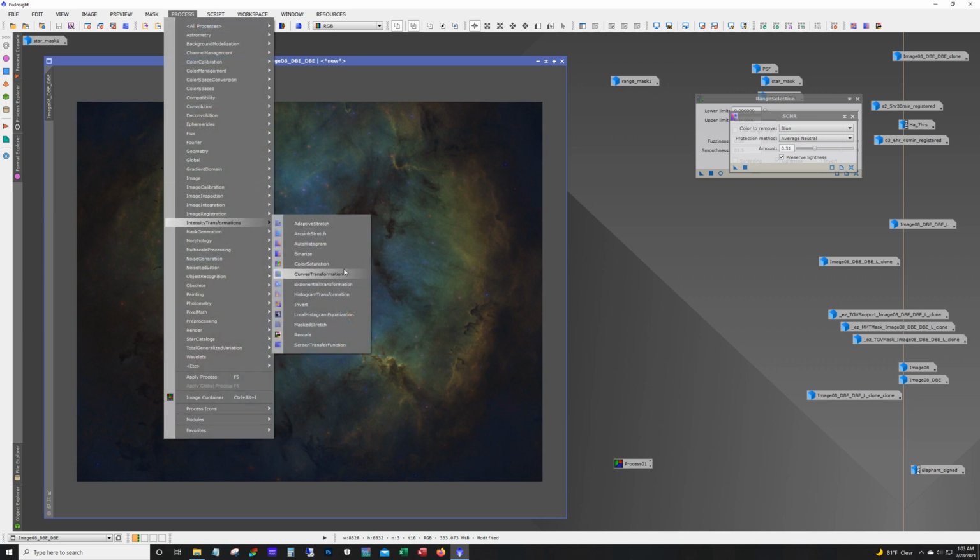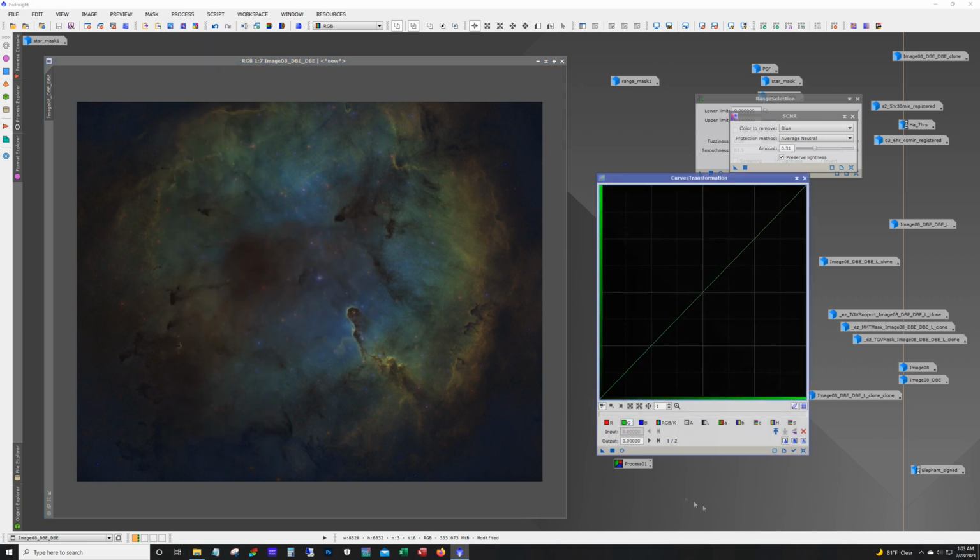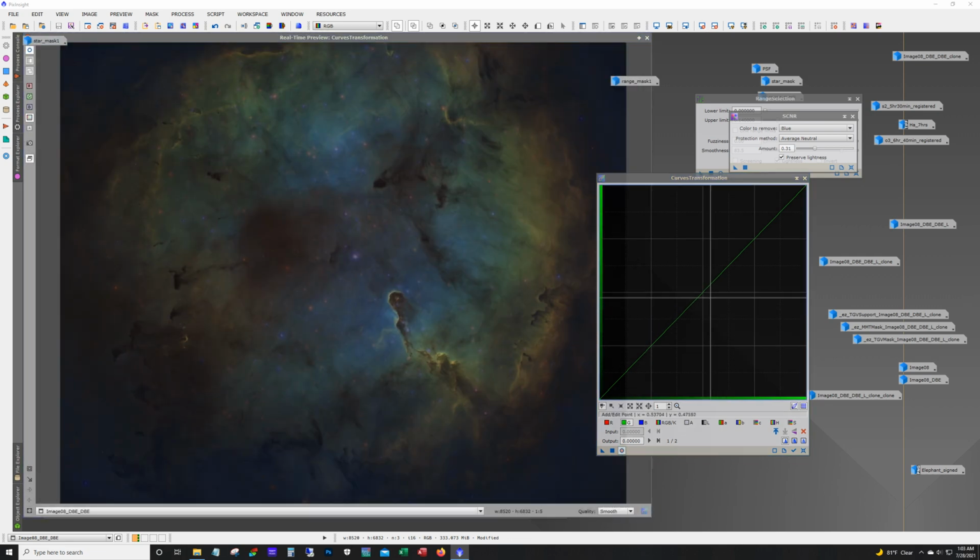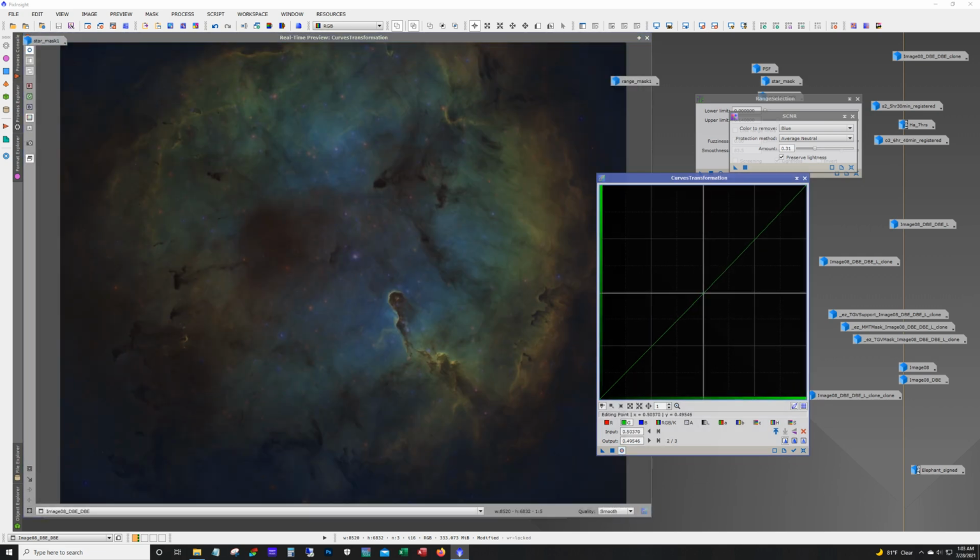We want to pull back on the green some more, just a little bit. There we go. Strengthen the blue in the center. How about that? Too much?